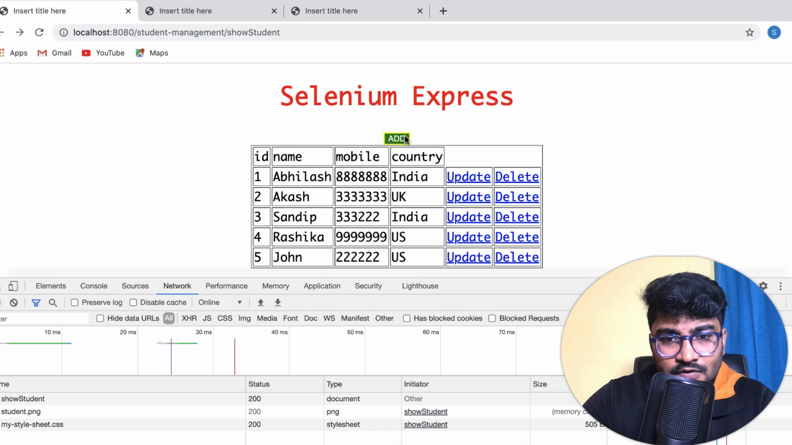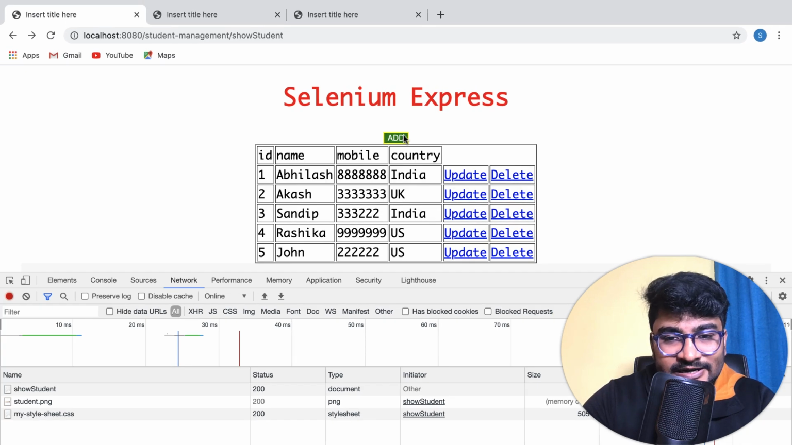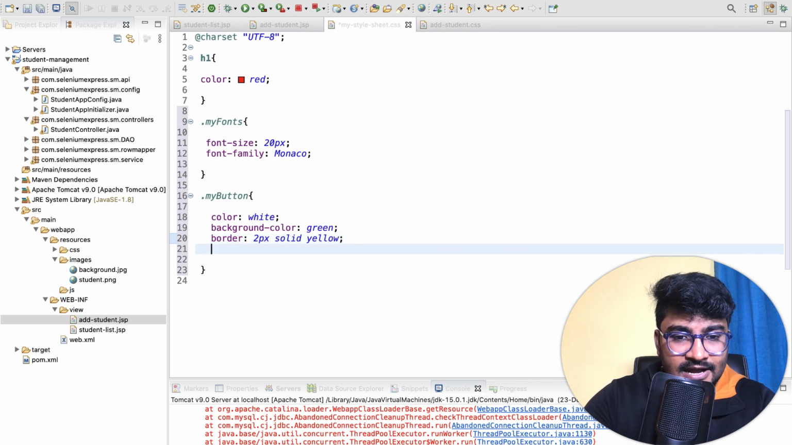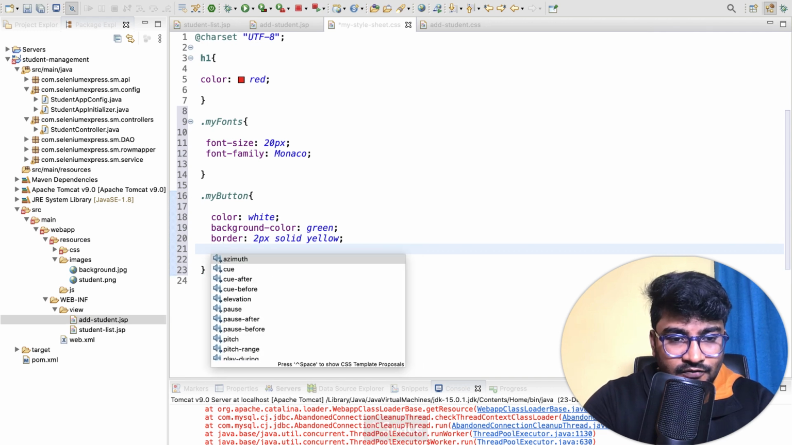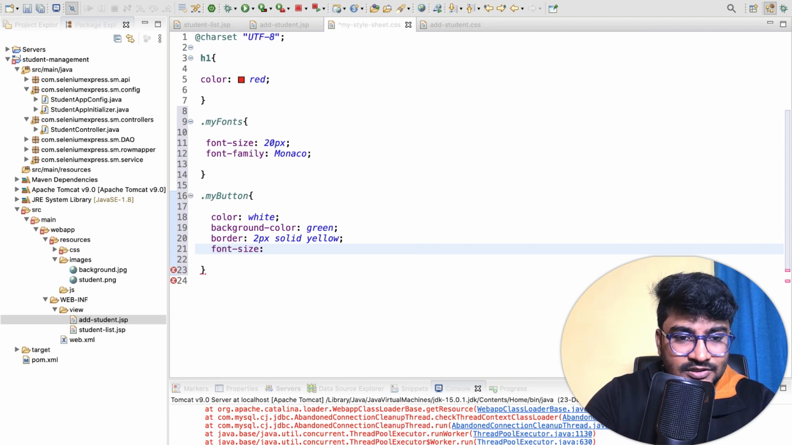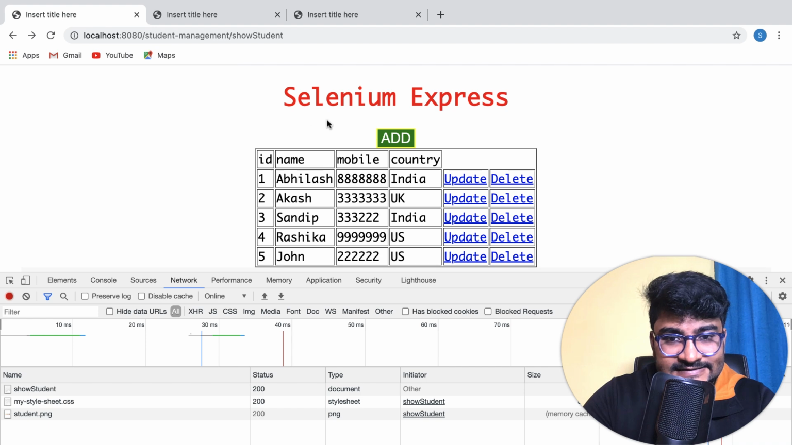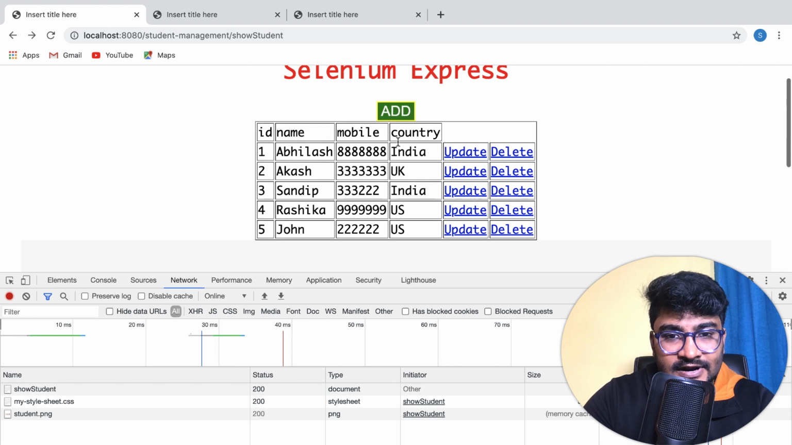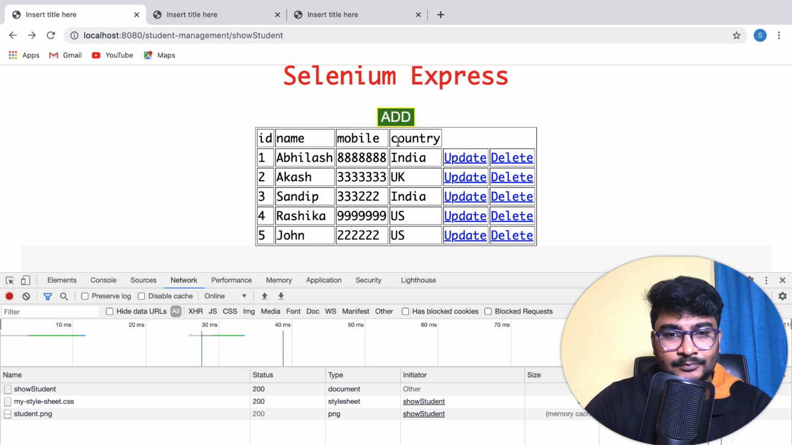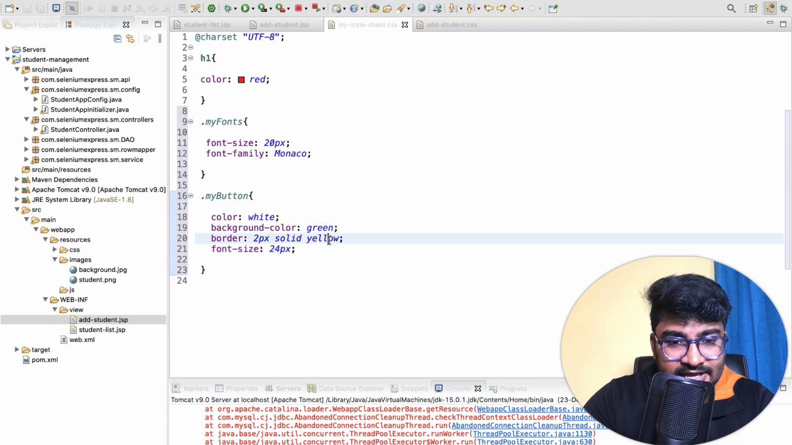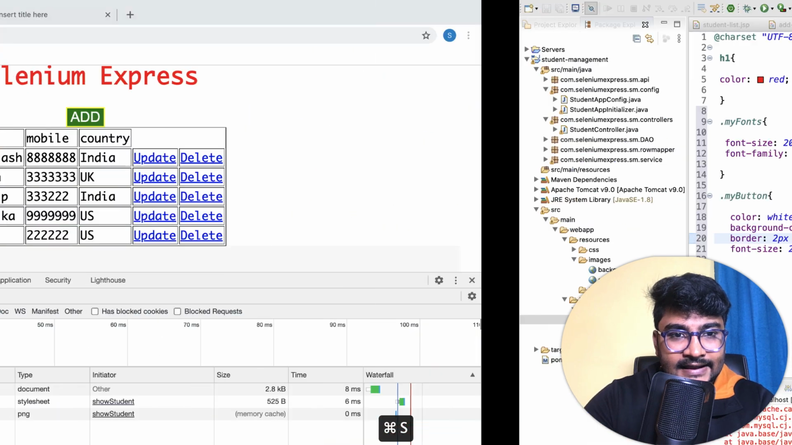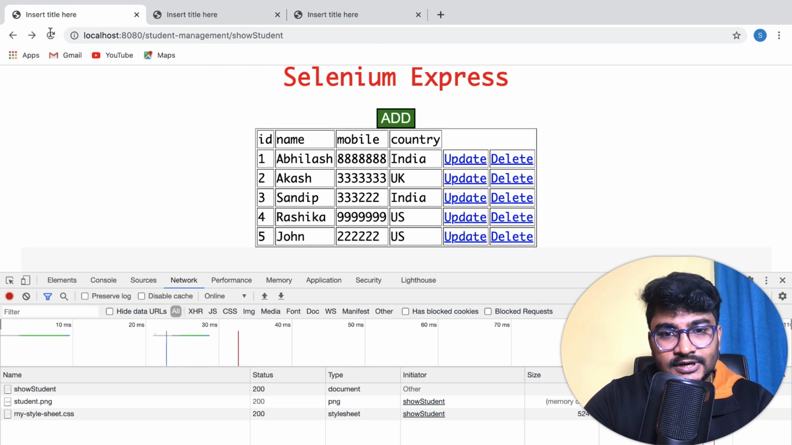All right, so right now let me increase the font size of this particular button. So maybe I will be writing font size, and the font size is going to be, let's say, 24 pixel. Command S. Let me see whether the font size is changing. Yes, we get a bigger button right now. This looks pretty good. And let me change the border back to black. So let me say solid black, and I think this is going to look better. Yeah, so right now this button is looking good.